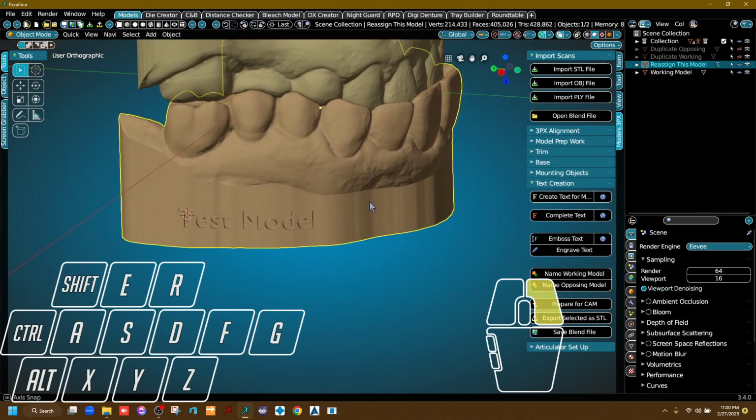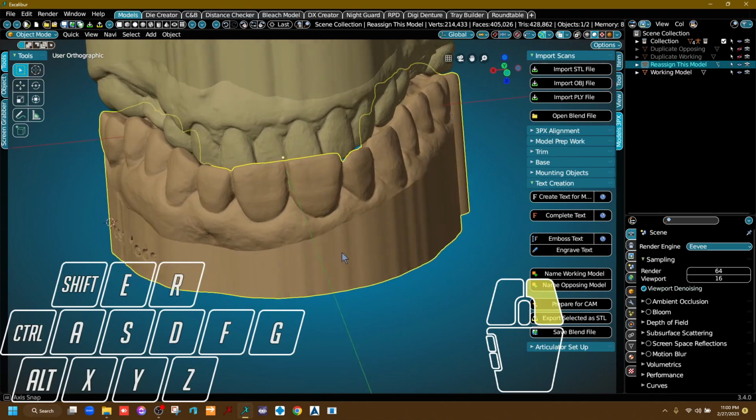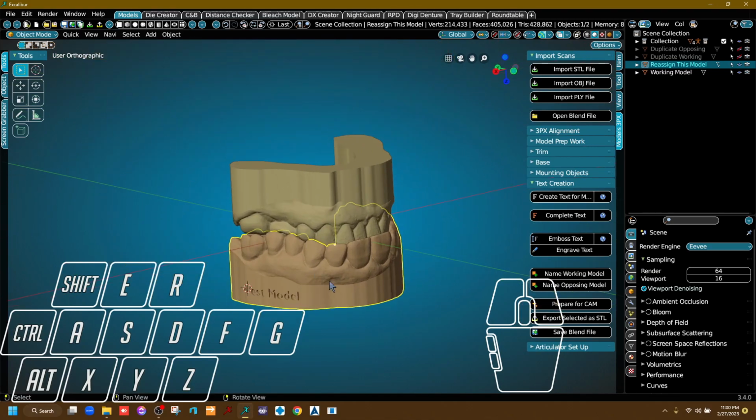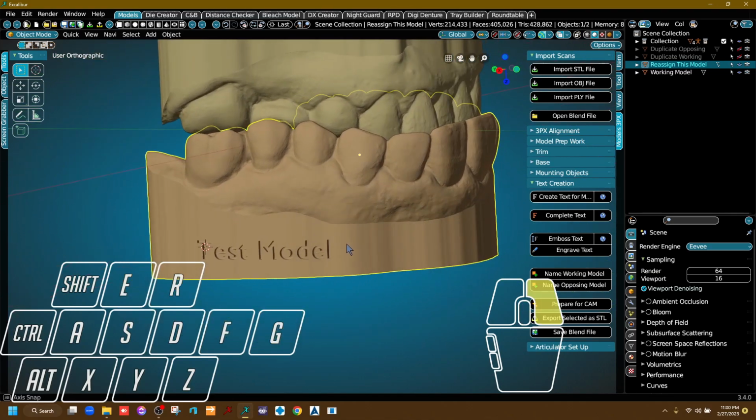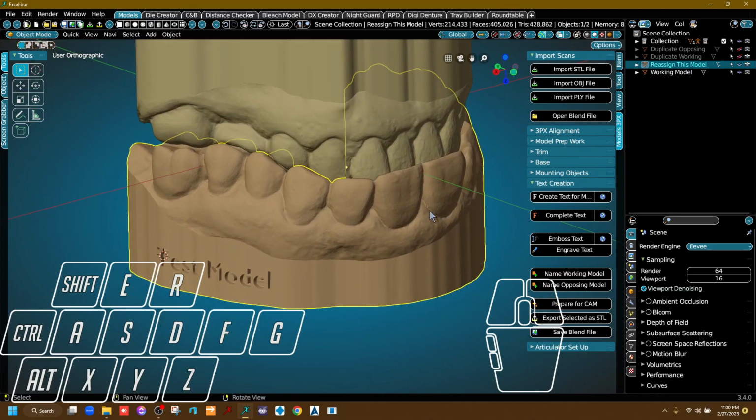There it is. Okay, so one last thing to note here is that whenever you do this process, there's been a lot of renaming happening to make these steps work. As a result, instead of a working and opposing model, we now have a working and a reassign this model. So I'm going to take that, make sure it's highlighted, and then click on rename opposing model to restore its name back to where it should be.